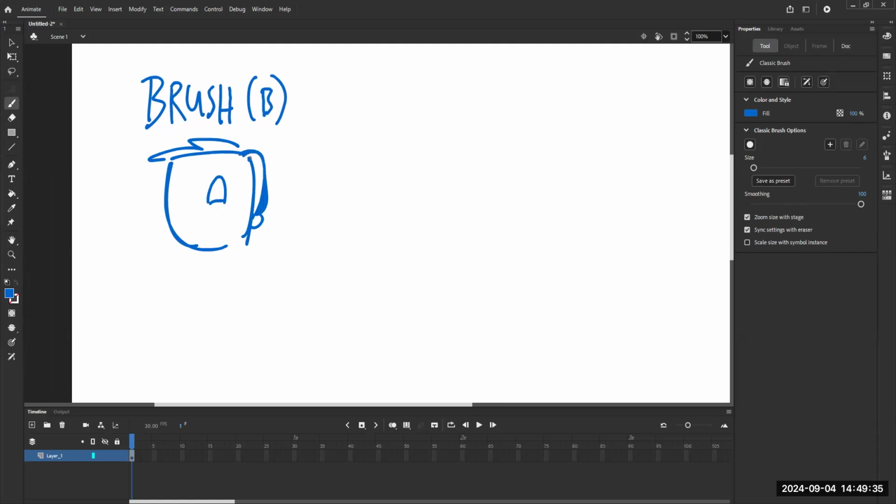As you can see, I'm creating some rough sketch here. I'm using the brush tool for roughing up my character. That's my character right there. And as you can see, this is rough. My character is really rough.